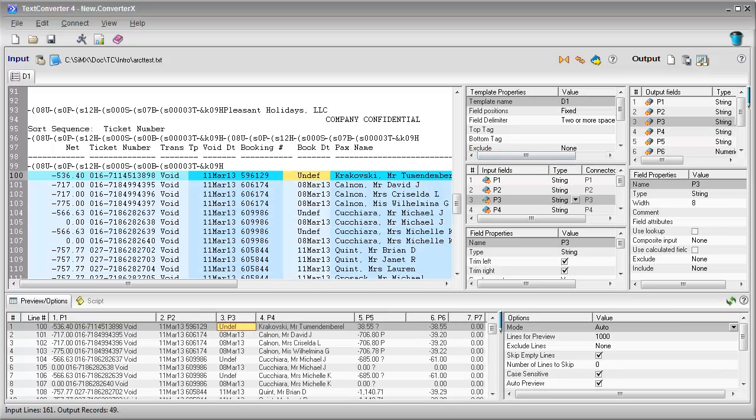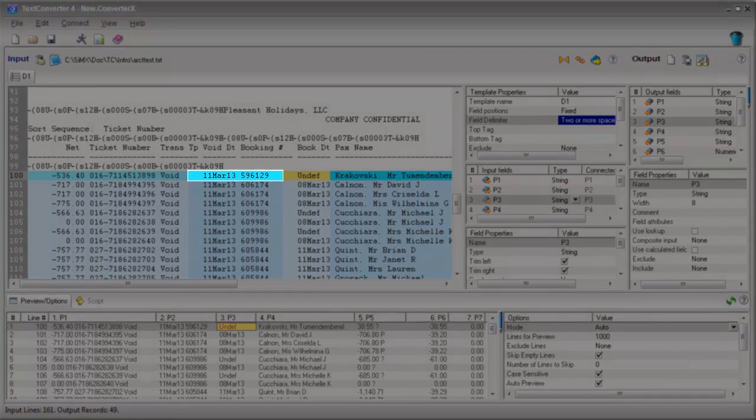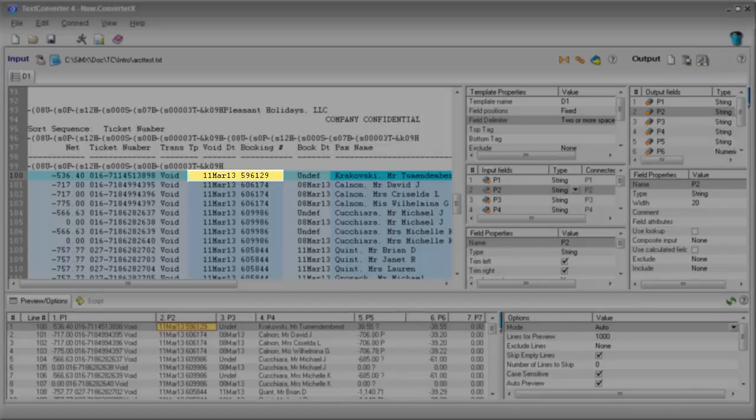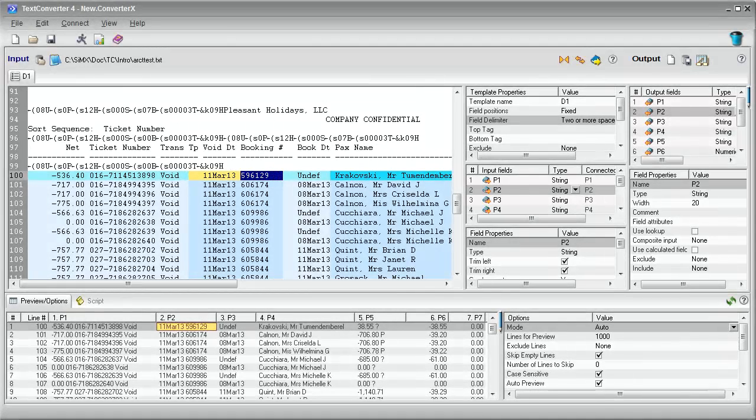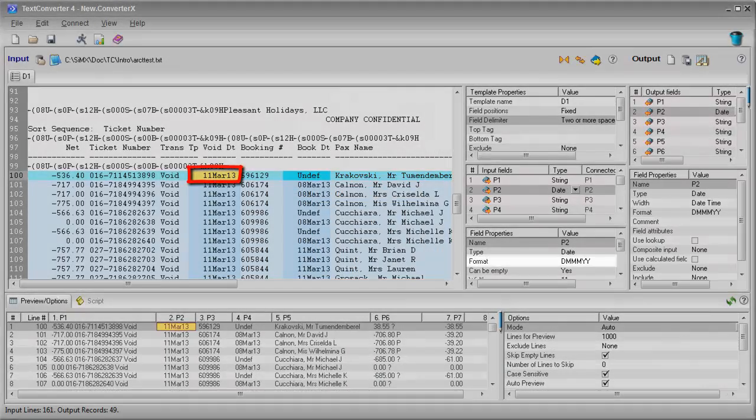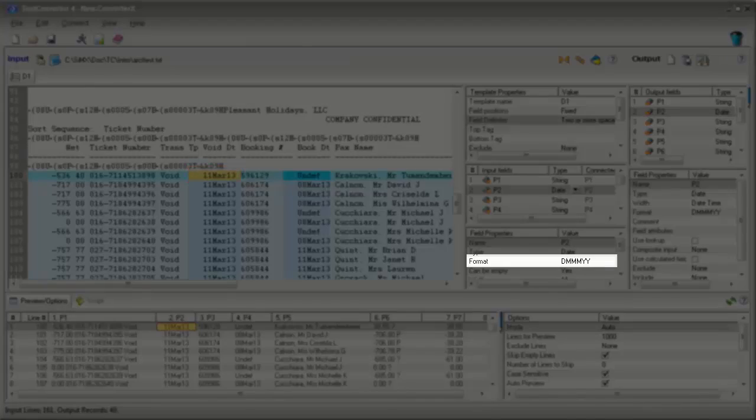The default field separator is a sequence of 2 or more spaces. The separator can be set to anything using the regular expression syntax. These two values have just one space in between. Let's split them. Please note that the field on the left was automatically recognized as a date.